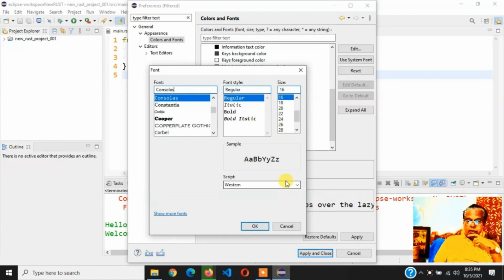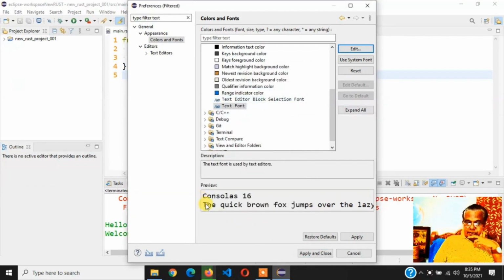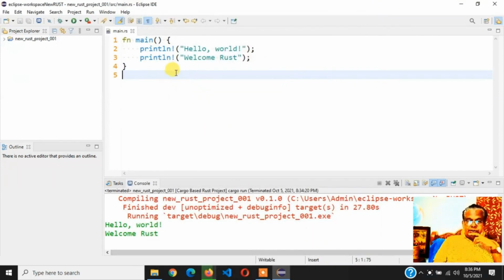Already I have done it for you. Just click. See, this is it, Consolas 16. The quick brown fox jumps over the lazy dog. You know all those things. Click Apply and close. So you should change this font to Consolas 16. Originally it will be very small. You can't even read it. So give a comfortable font size like this.